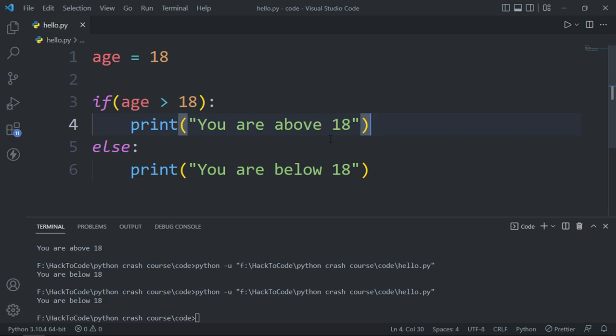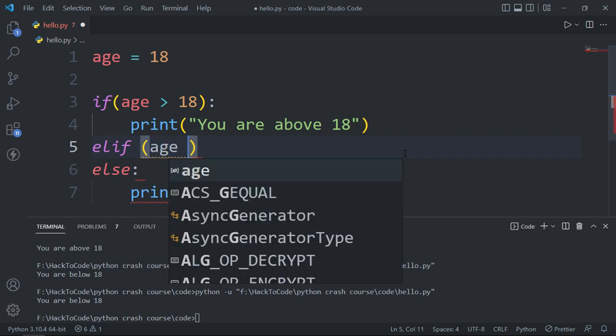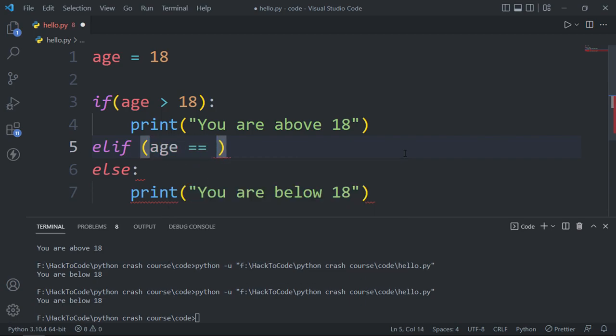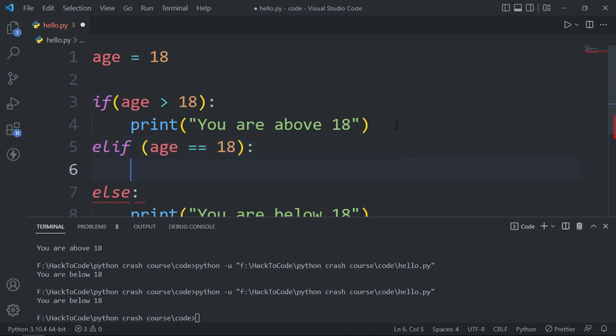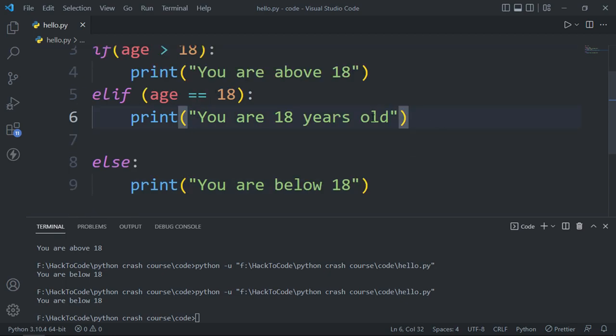So to check multiple conditions, what I can do is I can use else if block. So in Python we call it elif block. I will type here elif age is equals to 18. Then I will copy this print statement, paste it here, and I will type here you are 18 years old. If I save this file, now you can see that 18 is equals to 18. That's why this piece of code will be evaluated.